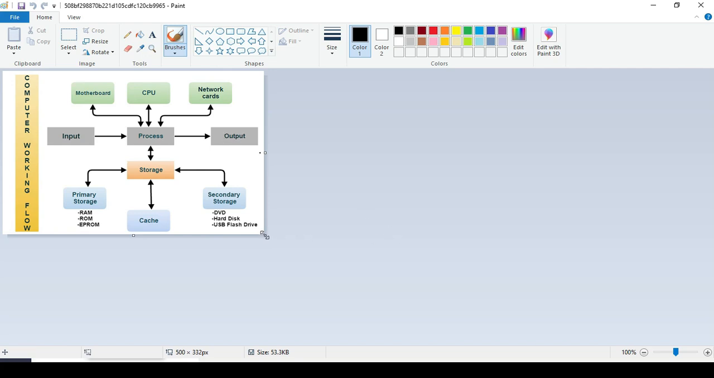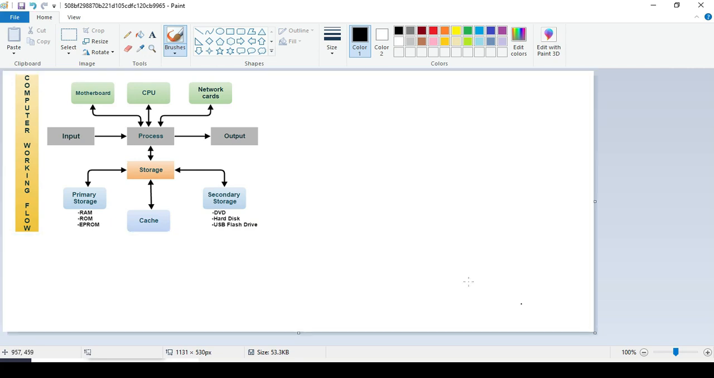Input devices are the devices you use to give input to the computer, like keyboard, mouse, scanner, microphone. And output devices are the devices you use to take the output from the computer, like the printer, speaker, monitor. It means the computer is giving us something through these devices. So the computer works on these three: input, process, and output.